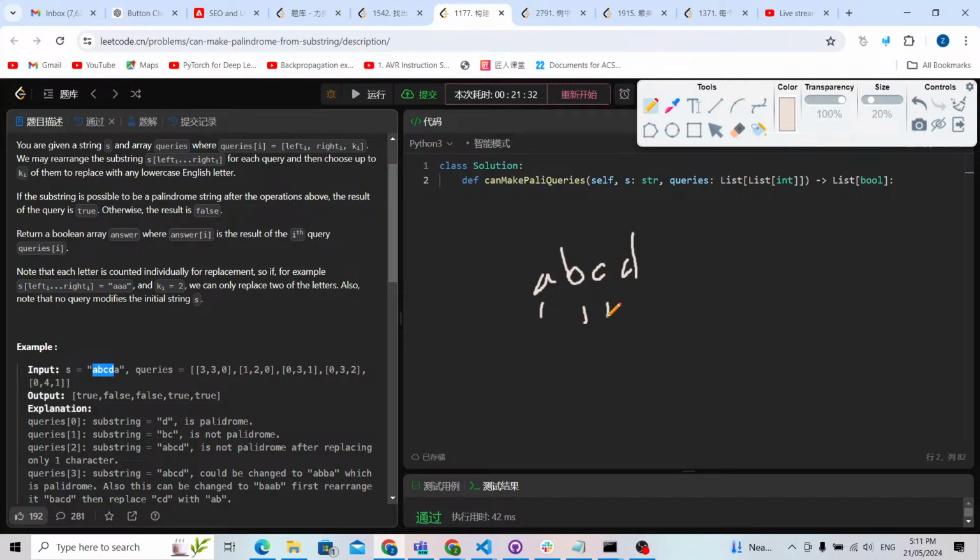1A, 1B, 1C, and 1D. And how many replacements do we need? We need at least 2 replacements. So if k equals 1, it's going to be false, but if k equals 2, it's going to be true, because we need 2 replacements. But how can we calculate this kind of a formula? And this is going to be easy.